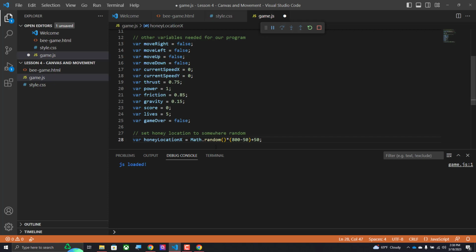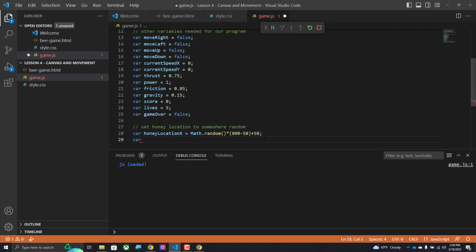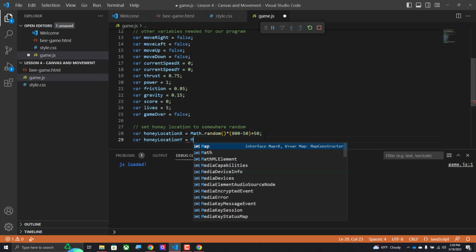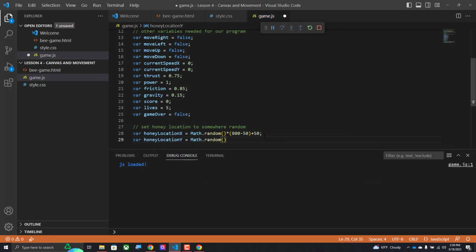So it's just kind of moving it over a little bit so we don't have honey right on the very edge. Otherwise, that's going to cause problems for us, and the person will feel like it's unfair because they have to get super close to the edge to find it. So we're making the game a little bit easier for the player. We're going to do the same thing, var honey location y equals math.random parentheses and then asterisk, open parentheses, and then this is going to be 600 minus 50 and then plus 50 semicolon.